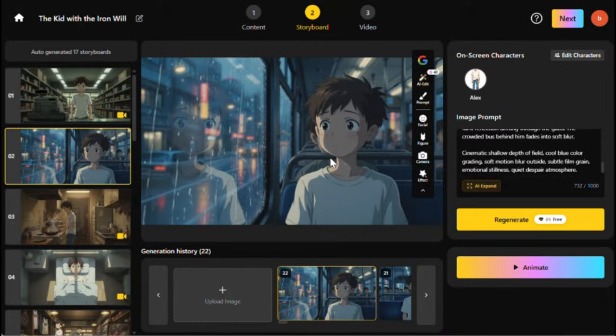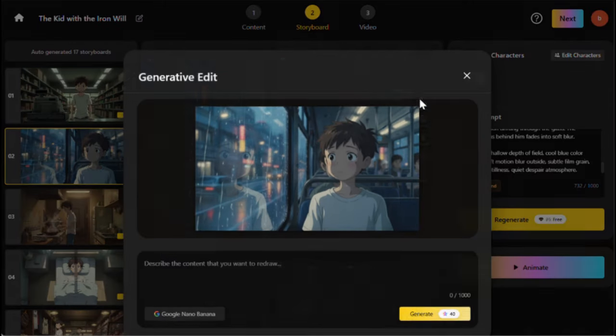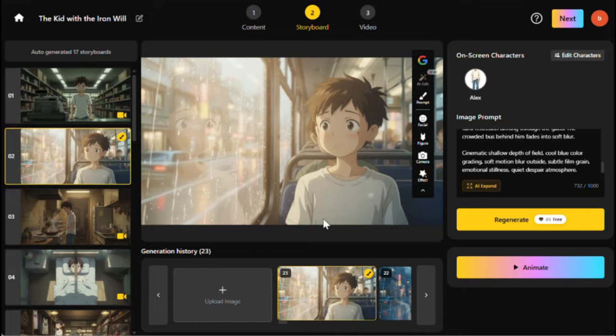And if you want even more control, you can use the built-in Nano Banana Pro option to make very specific changes. For example, if you want to change the lighting, just enter a prompt here and click generate and it will do it for you. Here it is. As you can see, the lighting has changed, but everything else remains the same.